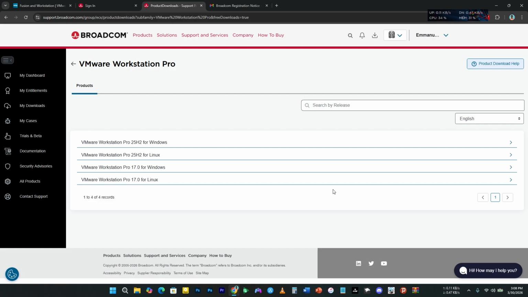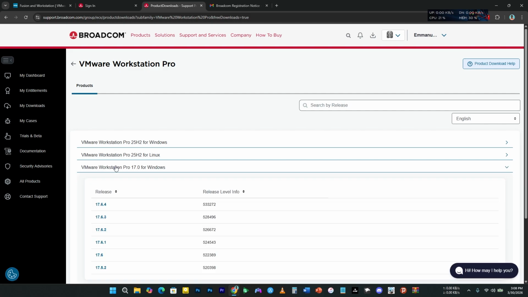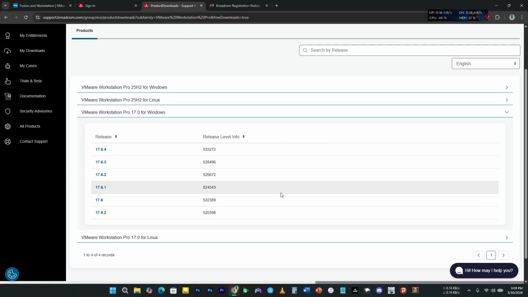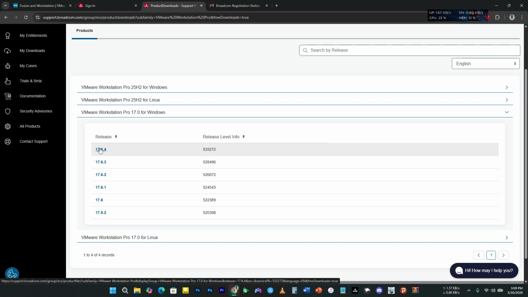You will see 4 options, 2 for Windows and 2 for Linux. Since we are using Windows 11, select the Windows version. Choose the latest version available. At the time of recording, the version is 17.6.4.